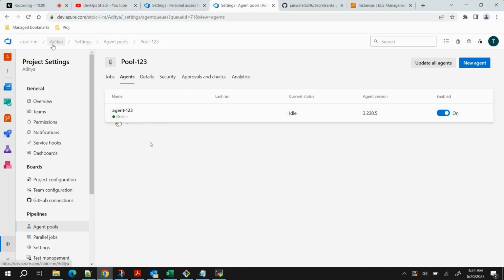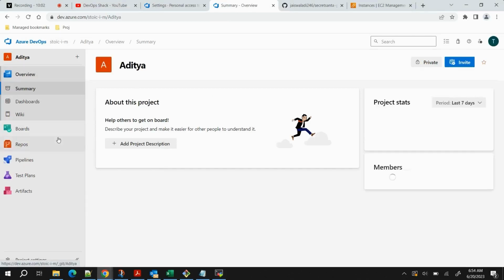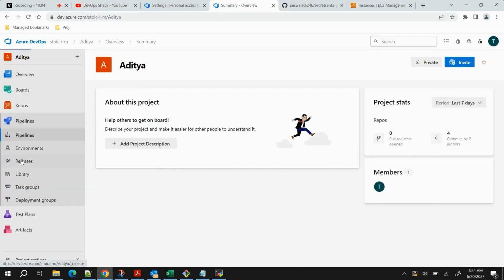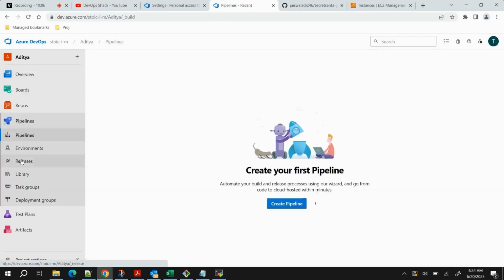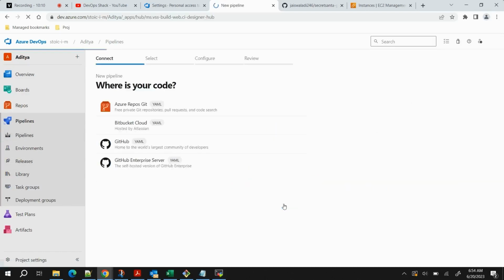Okay, so next what we are going to do, we will go inside our project and go to pipelines. So we are going to create our first pipeline. Okay, and now here we will click on create pipeline. Okay, now coming to the main thing, in Azure DevOps there are two ways of creating a pipeline, and I think maybe I can try to show you both.